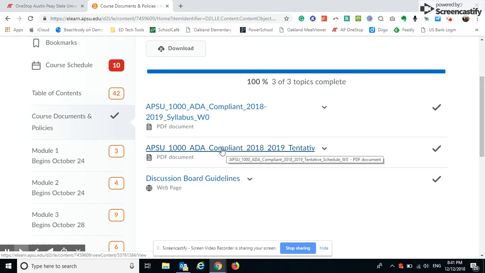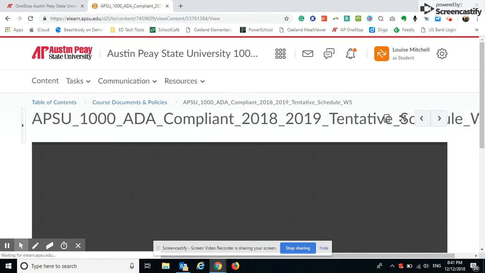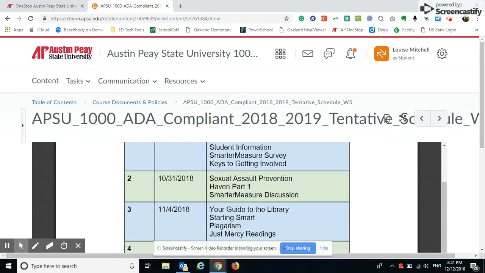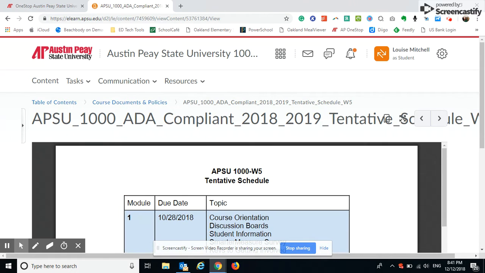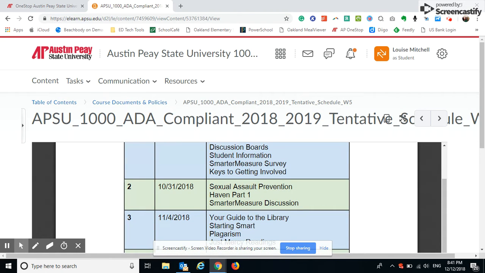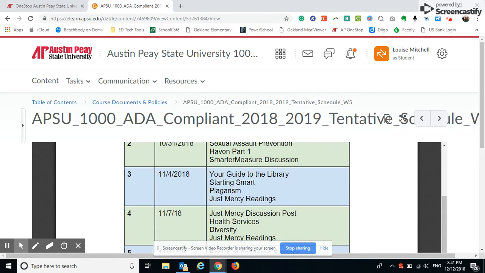We have a tentative schedule that you'll want to print out, post, keep somewhere safe so that you know what's upcoming and when is the due date. And it also has topics so you'll know and prepare for what's going to be going on in that specific module.